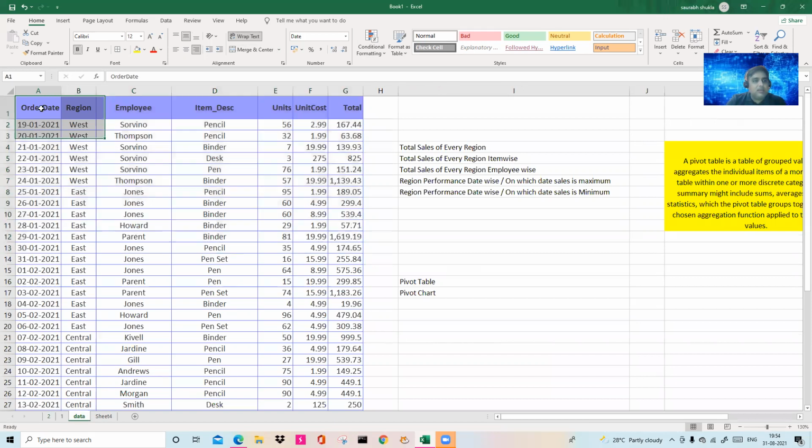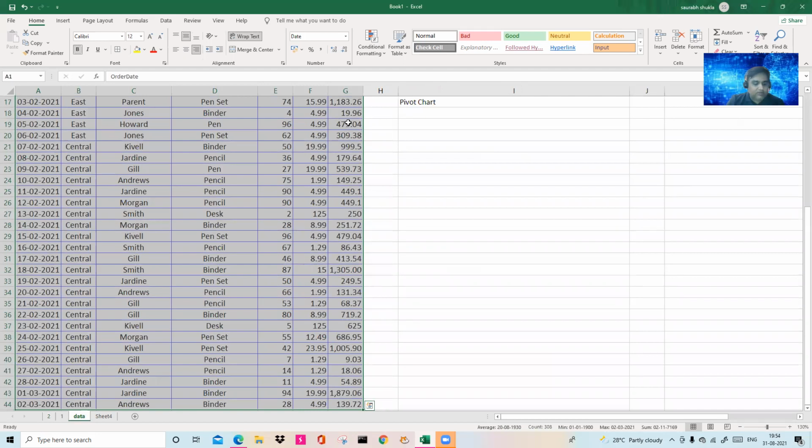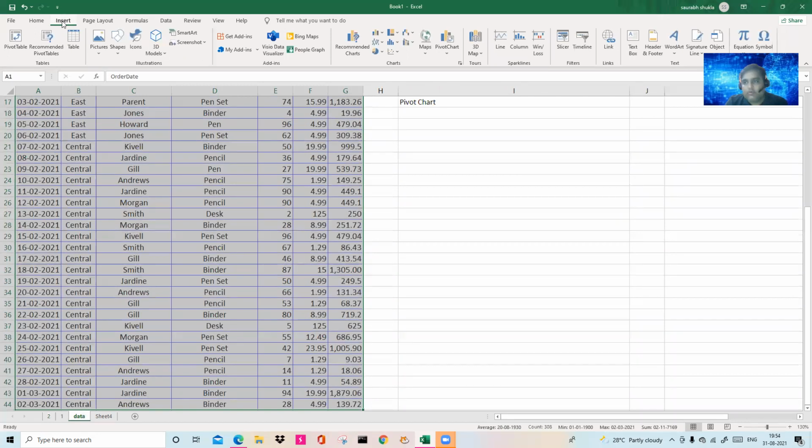Okay, so let me select this particular thing. Alt, control, down arrow, shift control down arrow. If you do that, you'll select your entire data, or control A, anything. And then go to the insert part here. After the home, there is a tab called insert, and in insert, the first thing is called pivot table.